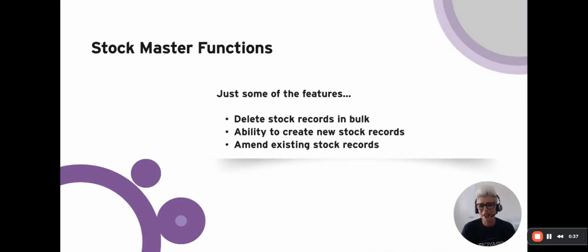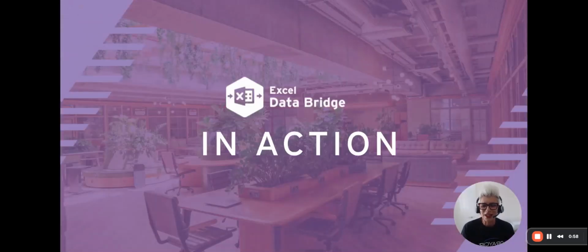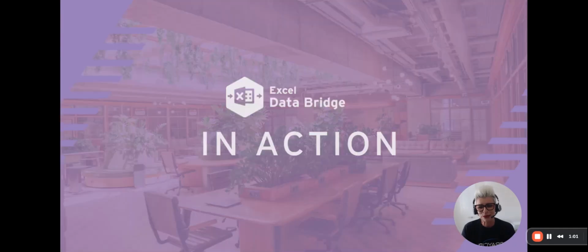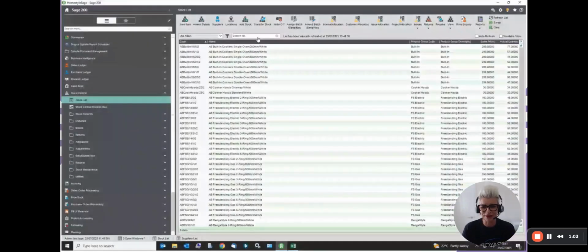Our ever popular stock master function has lots of different features, but the key features people use it for are deleting stock records in bulk and the ability to create new stock records, whether that's individual or in bulk. And what we're going to look at today is actually amending existing stock records. So let's take a look at Excel Data Bridge in action.